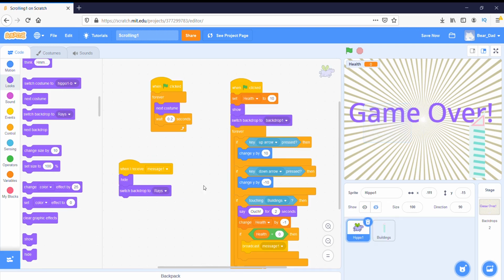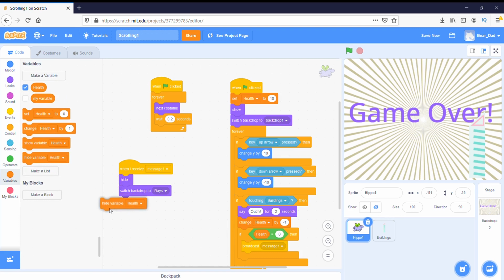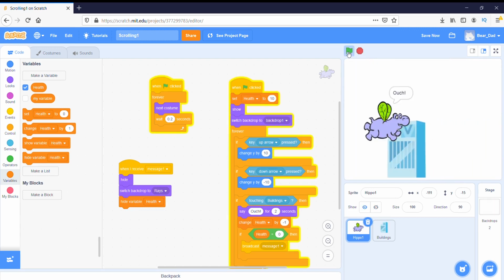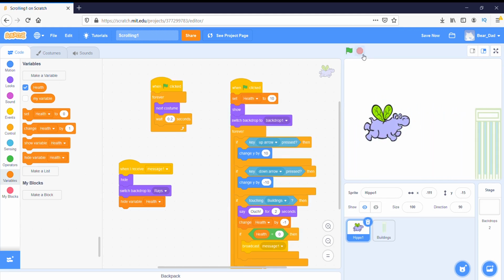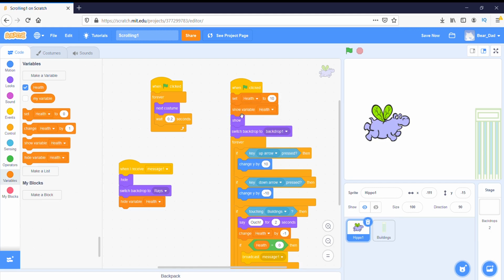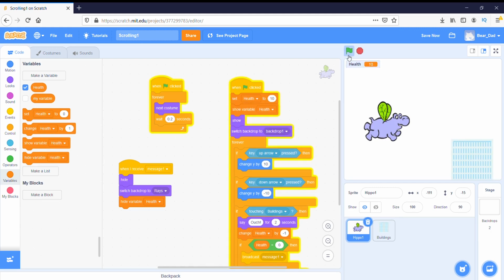Then I go back to hippo, and I also see here health is showing here. So I will also hide variable. So go to variables and hide variable health. Then I try again. Now the hippo is flying, but you don't see the health. So we also will have the show variable health here. And try again. Now the health is 10.